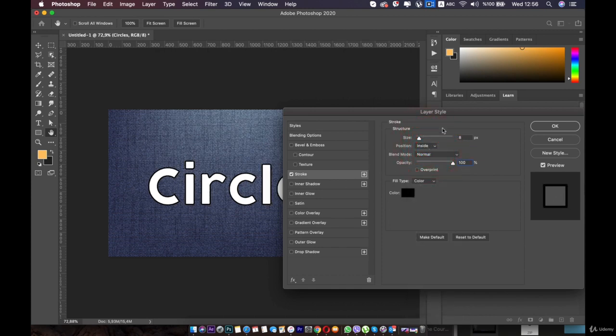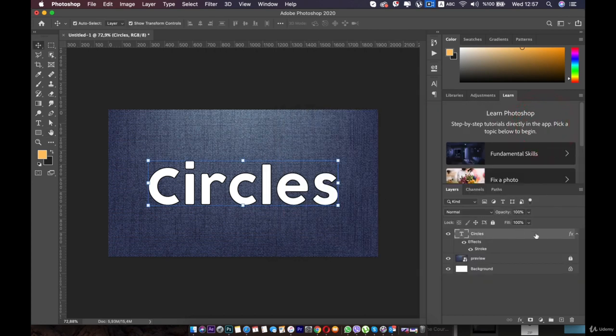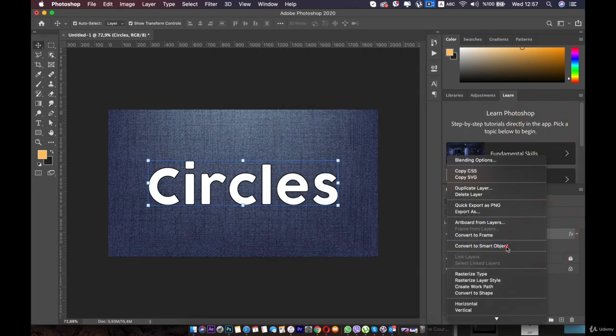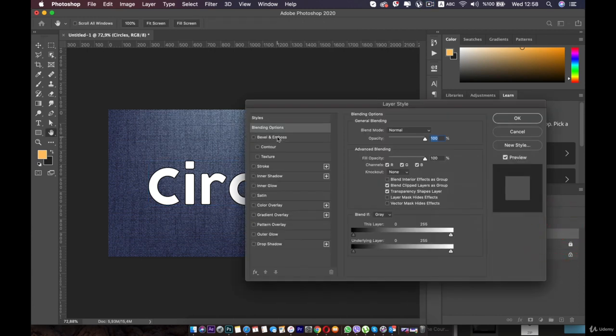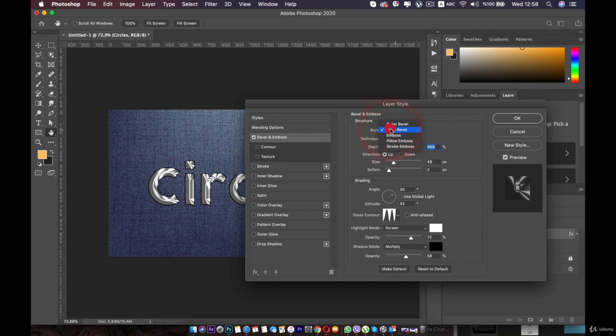We only need a border for this text, so let's keep the position inside, and the blending mode will be normal. The size, make it 5. 5 will be good. Press OK. And now right click on the text, convert it to the smart object, double click on it to bring back the layer styles again. We are going to give it bevel emboss this time. Make it inner bevel, the style.